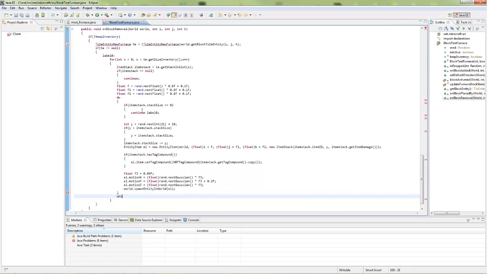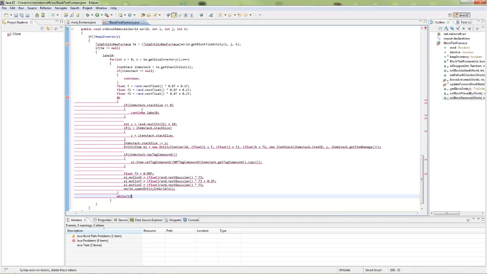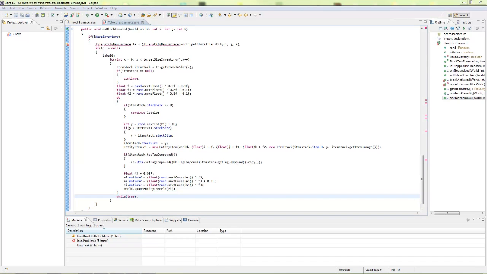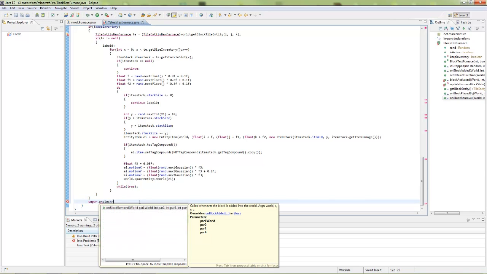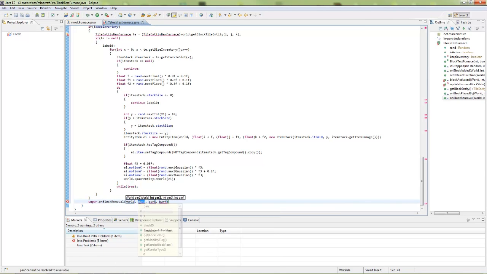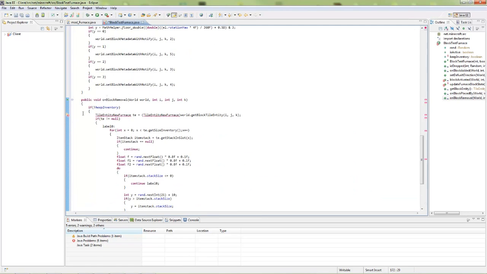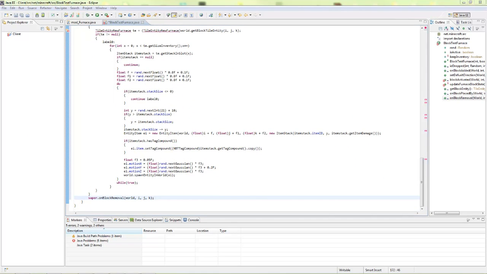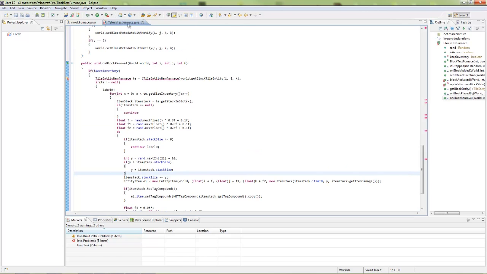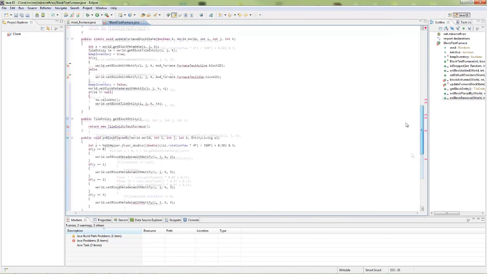And then below this we want to type while true. Then down here, just above here, so here, we want super dot on block removal world ijk. So basically this just runs the onBlockRemoval method that we are overriding after it's done all of this. And that is it for our block test furnace class.